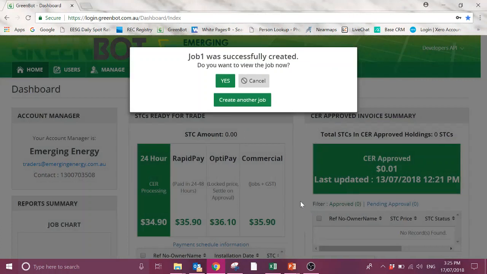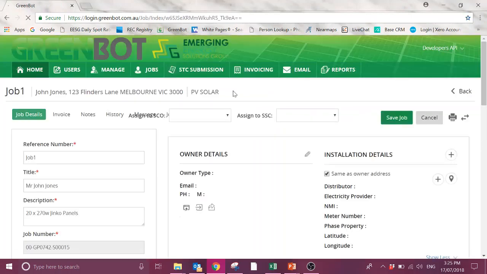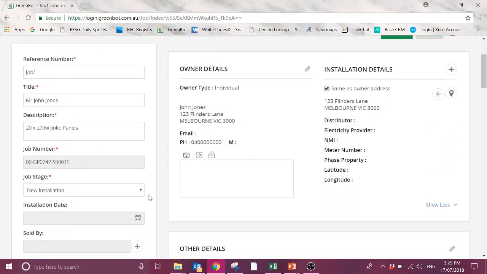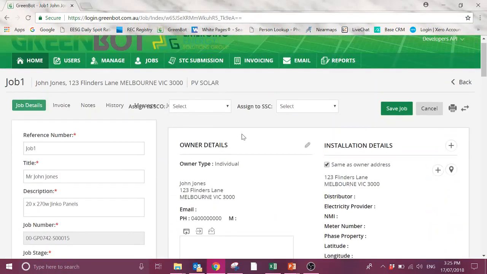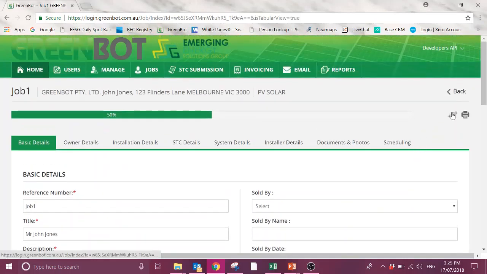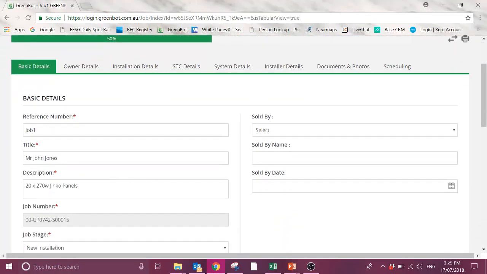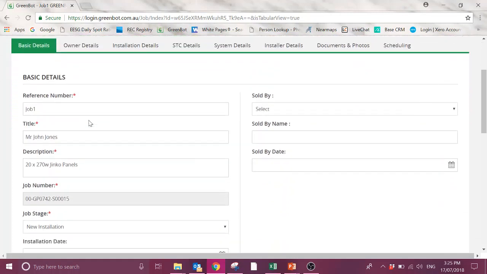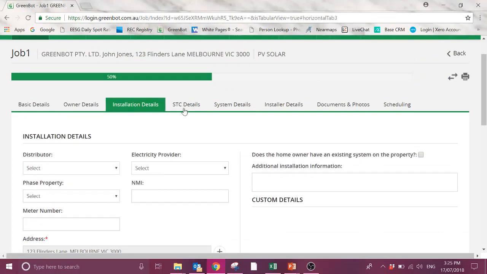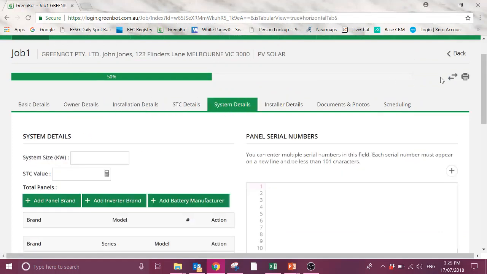Once you save the job, it's then going to ask you if you want to view the job. Click yes, and now it takes you into the job screen. So you'll see that the information that we've entered, the basic details, is going to show up. You've also got the option, if you go over here, to switch between the tabular and modular view. Now, in this view, you can work through it. As I said, for trading STCs, only fill out information with a red asterisk, and you can just work your way through it. It'll give you a progress bar at the top.